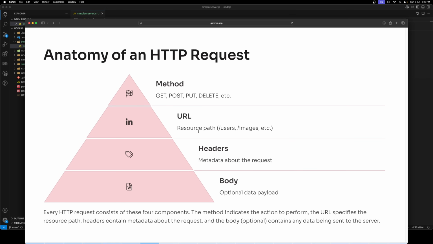The next one is the URL, so slash user slash images, like this you will have a resource path. The next one is the headers, which is all metadata about the request. And the last one is the body, which is optional, and it carries the data payload. The method indicates the action to perform. The URL specifies the resource path. Headers contain metadata about the request, and the body is optional and contains any data being sent to the server. So these are the four components which an HTTP request generally contains.